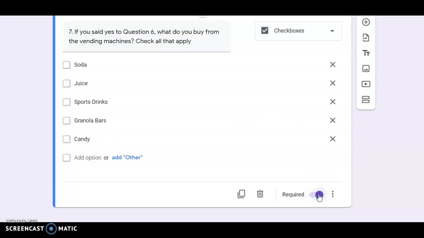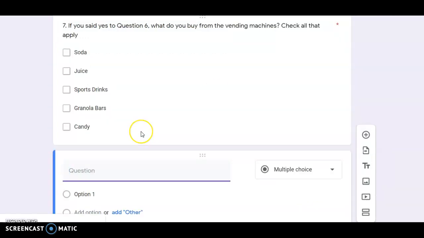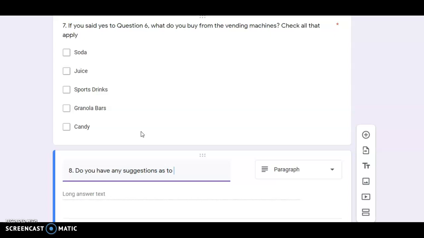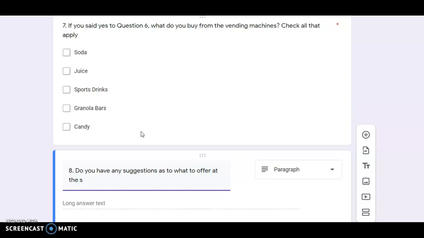Actually, I'm going to add one more question. At the end of a survey, sometimes it's okay to ask one open-ended question, just so you can get some other suggestions. It's just that with open-ended questions, it's hard to evaluate the information. But I'm going to ask maybe, do you have any suggestions as to what to offer at the store? Or do I like that question?